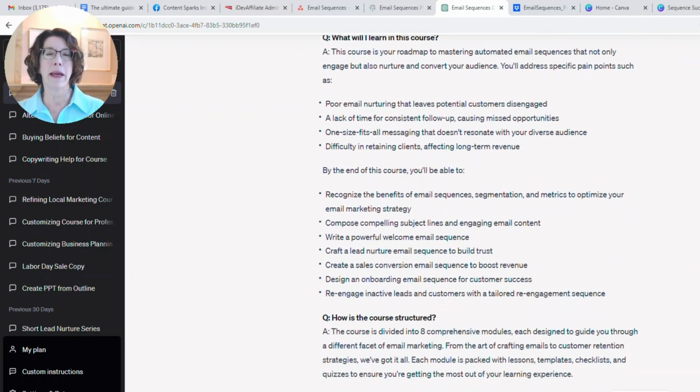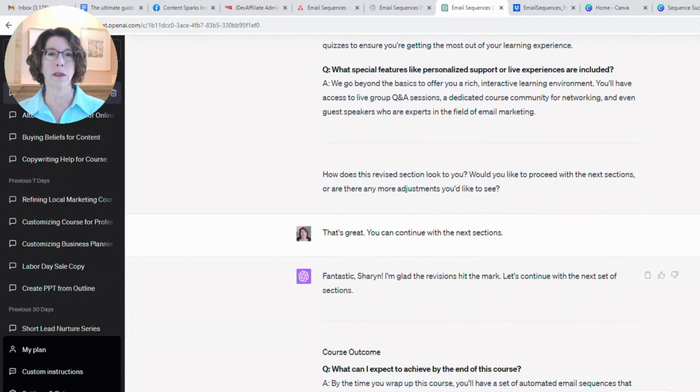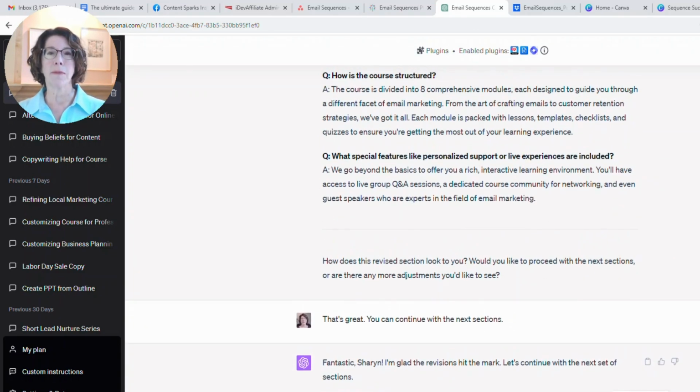Let's refine them. And it did a good job of doing the next ones based on the information, like special features. It added that question and it made it sound much more interesting and compelling. So whereas I just said, we have Q&A, we have a support group, whatever it is, it said, what special features like personalized support or live experiences are included? And the answer was, we go beyond the basics to offer you a rich, interactive learning environment. You'll have access to live group Q&A sessions, a dedicated course community for networking, and even guest speakers who are experts in the field of email marketing.